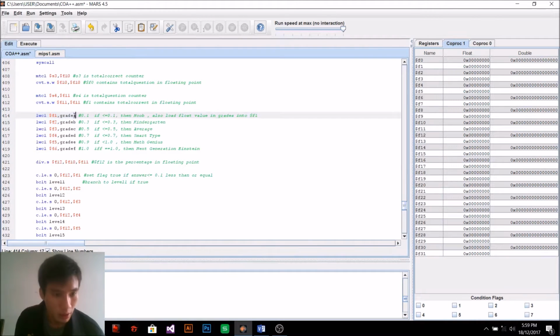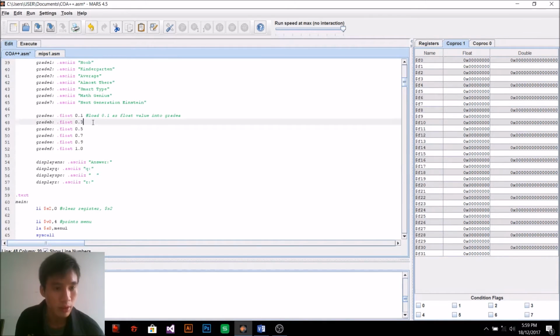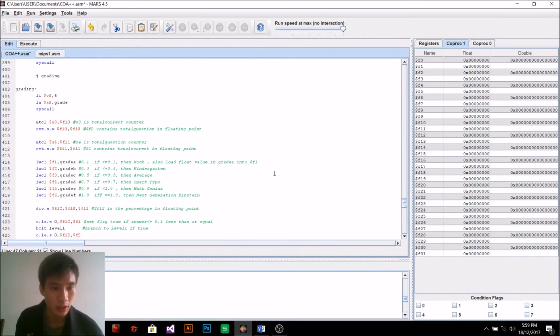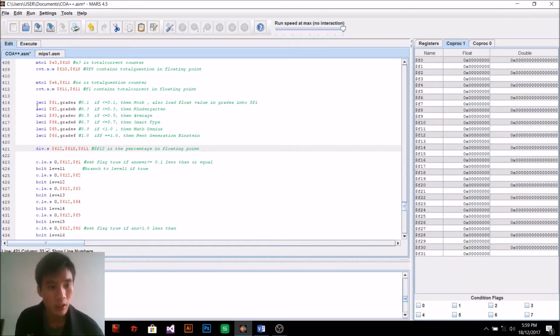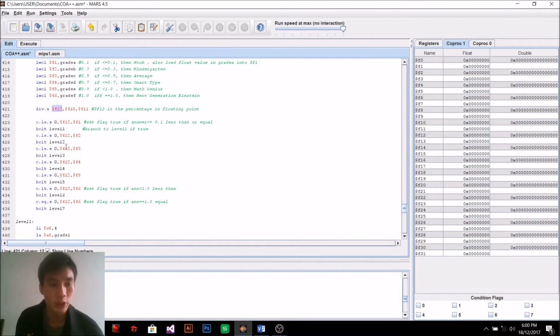Now we come to here. Okay, I have to refer to grade A. Grade A is here. Grade A is floating data of 0.1, so it represents 0.1 in floating point. Now we move that to the function, and here. So now this f1 is represented by 0.1, f2 represents 0.3. Then we come to here, div.s. What it basically does is divide f10 by f11 and store the floating point result in f12. So now we come to here.